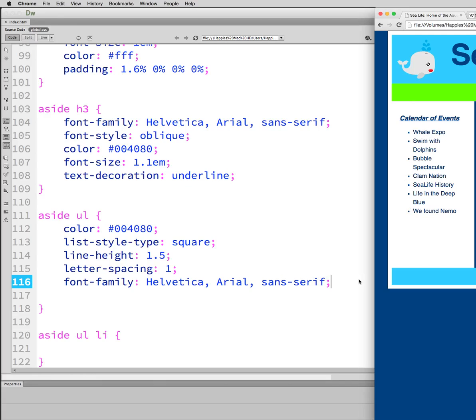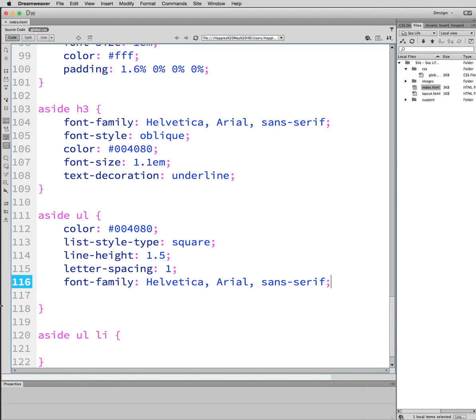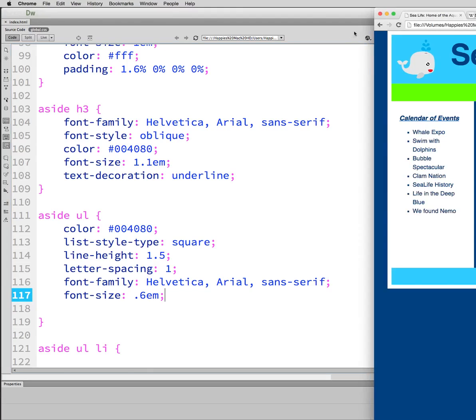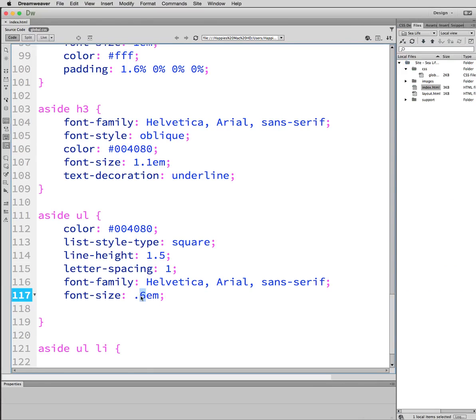I think I want the font size to be just a little smaller. So let's try font size. If H3 was 1.1 em, let's maybe try 0.6 em. Save that. Let's see what that looks like. Ooh, just a bit too small. Let's try 0.9 em.